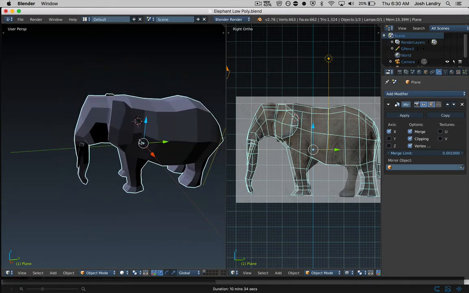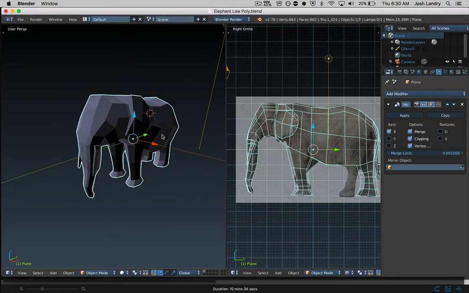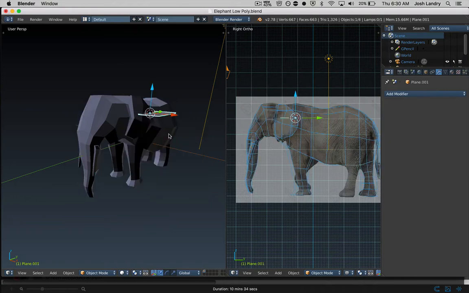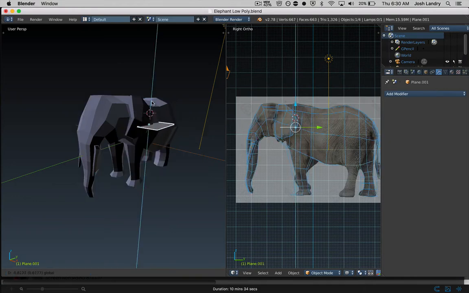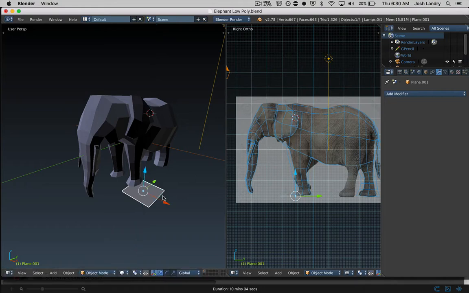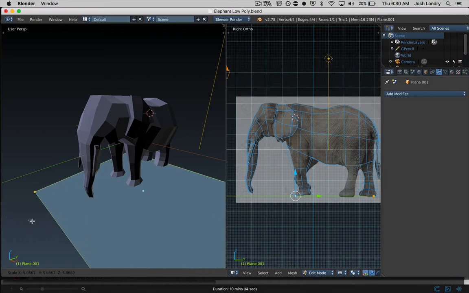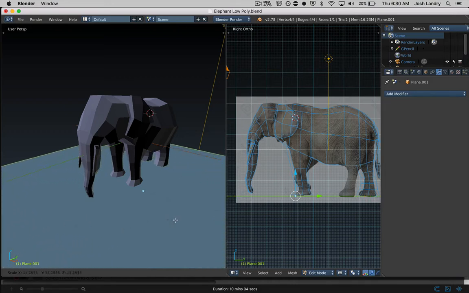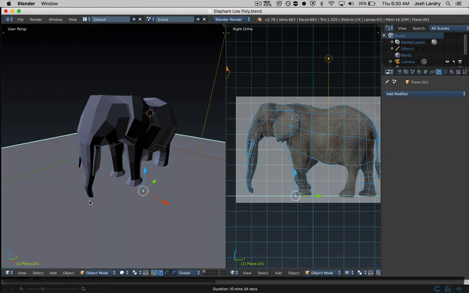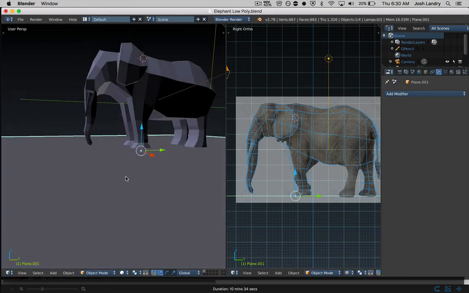I'm in object mode on my elephant because I'm going to add in a new object. I'm going to do Shift A and add in a plane. I'm going to go ahead and place it down here on the ground. I'll tab into edit mode and scale that up. It's nice and sizable. Tab back out.